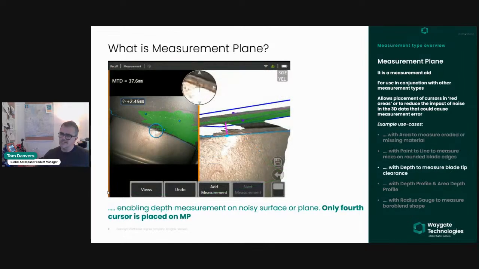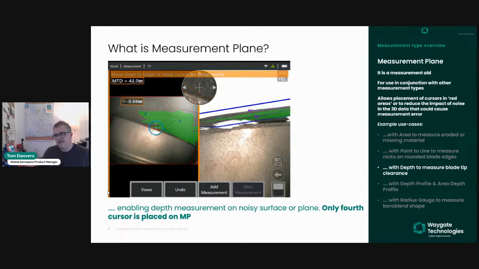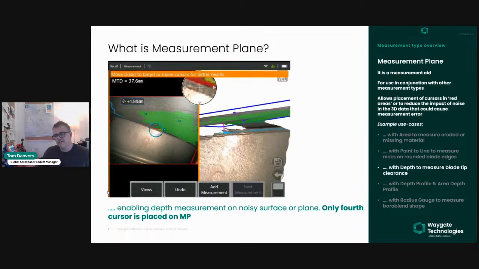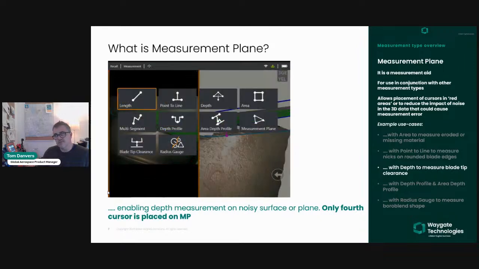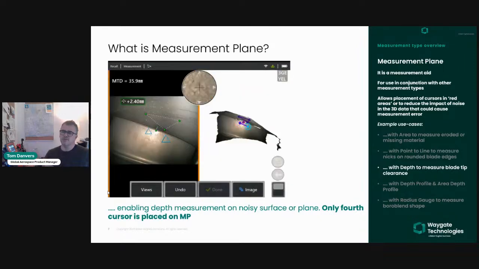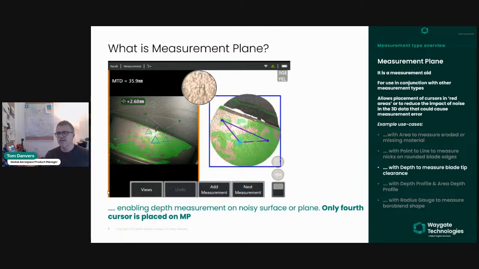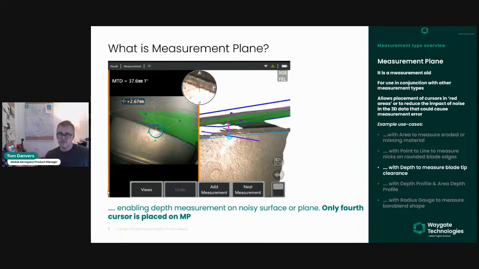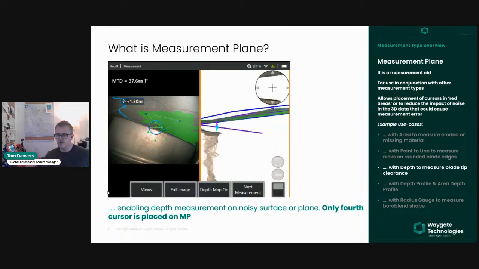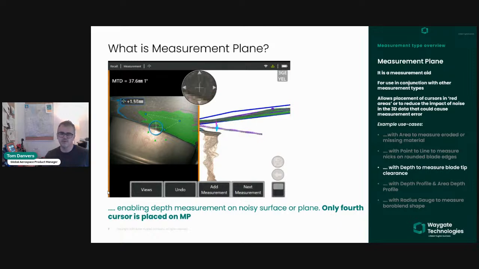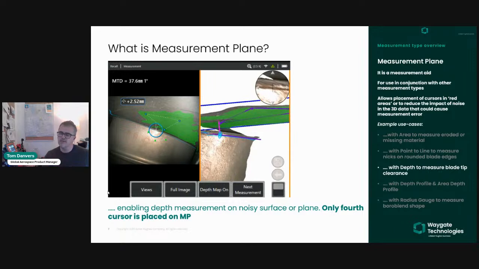Next measurement types. This is a depth measurement. So you're hopefully familiar with how depth measurements are generated by first applying 3 points that generates your reference plane, and the fourth point you drop onto the tip of the blade. This is kind of the unusual case when it comes to the measurement plane. When you're using measurement plane in conjunction with depth measurement, it's only the fourth cursor that conforms to the measurement plane, not all four, but only the fourth point.